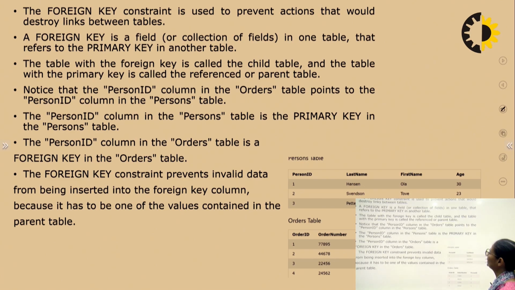How is the foreign key constraint used? In one table, it refers to the primary key in another table. For example, the table with the foreign key is called the child table and the table with the primary key is called the parent table. For example, here I have a persons table and an orders table. Then this becomes my parent and this becomes my child table.